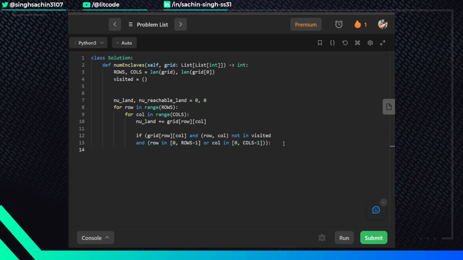If we satisfy this condition, then I will run a DFS with the current indexes, and I'll add whatever result I get from this DFS to my number of reachable lands. And at the end, I just have to subtract the number of reachable lands from the number of total lands.